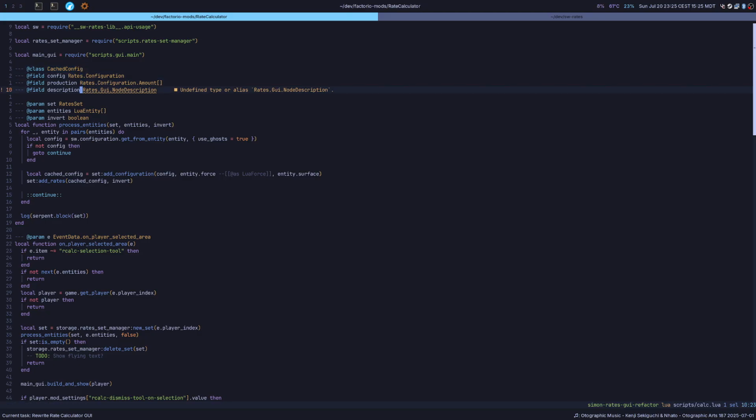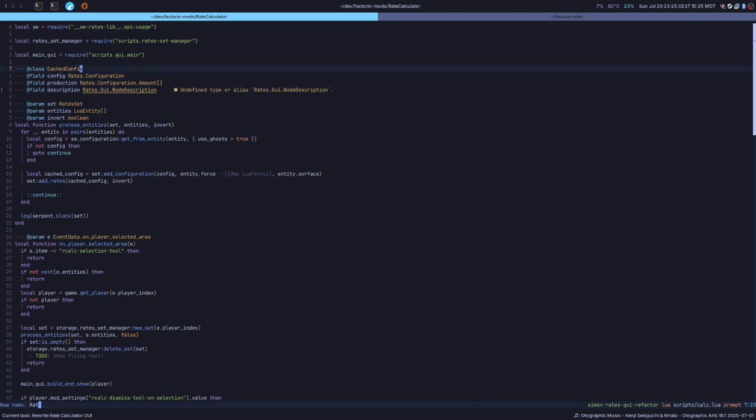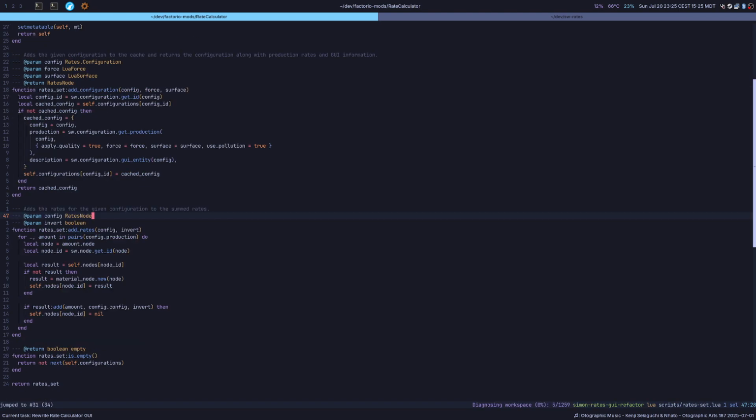So what is this actually? Config production description. I think I actually want to call this a rates node. Also, I forgot node description again. That's funny.